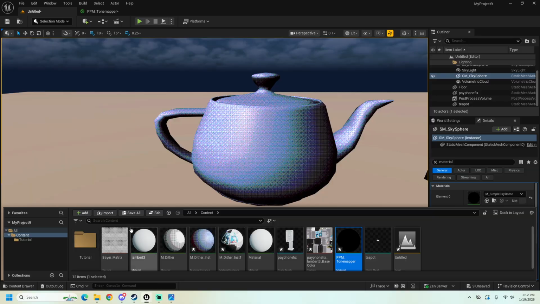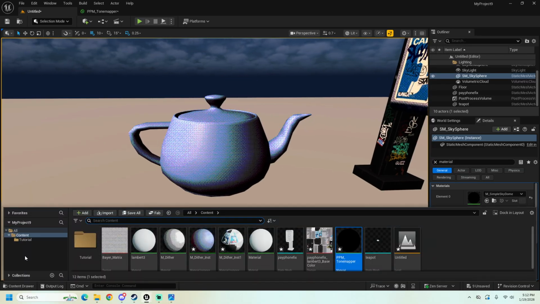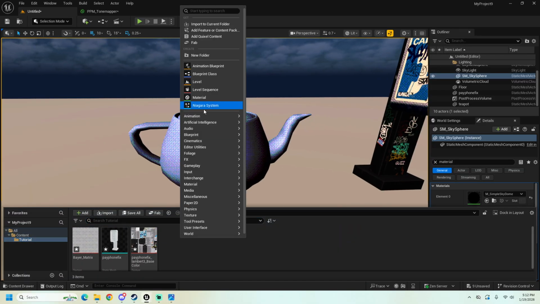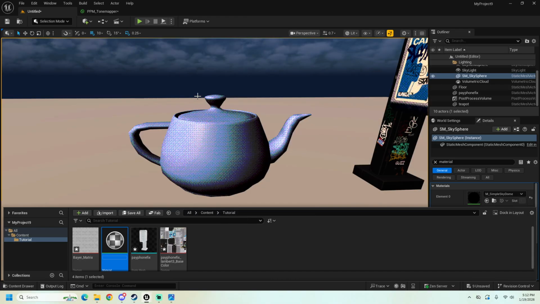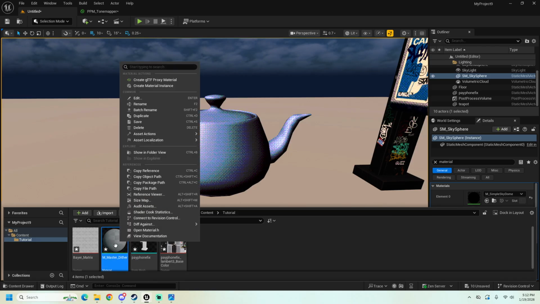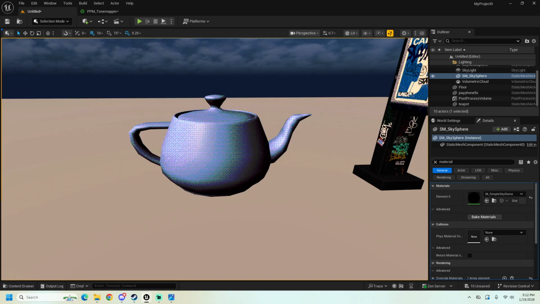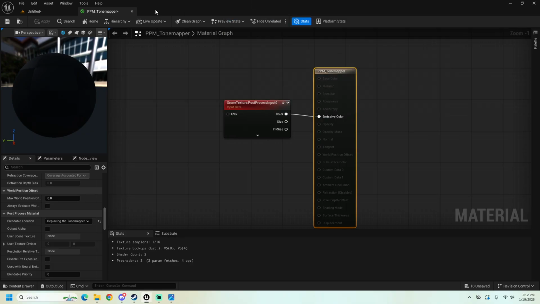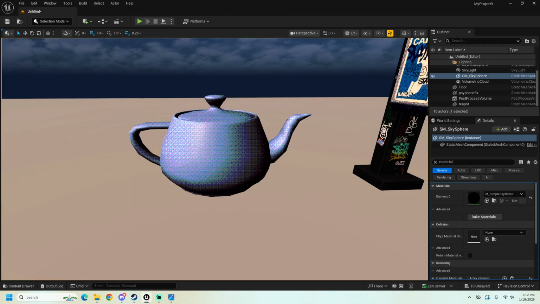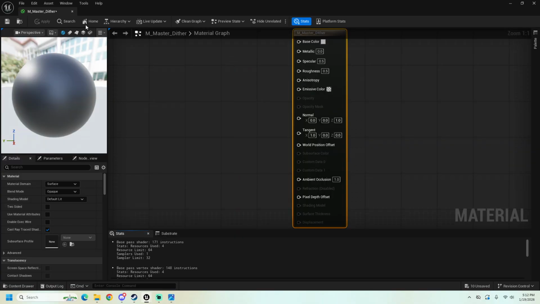Now to get started on the actual material, we are going to right click in our content browser and make a material. Let's name this M_MasterDither. We are going to make this a master material, so we're going to be able to instance it and put this on multiple different objects just from one material. Alright. Oh, we don't need our tone mapper anymore. Alright. I want this in here.